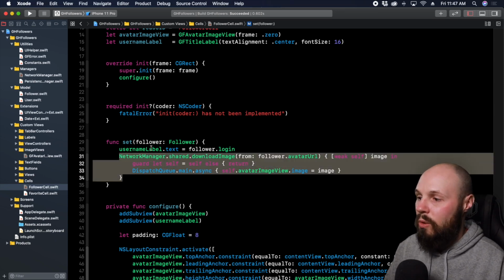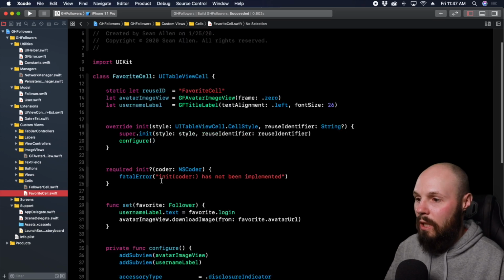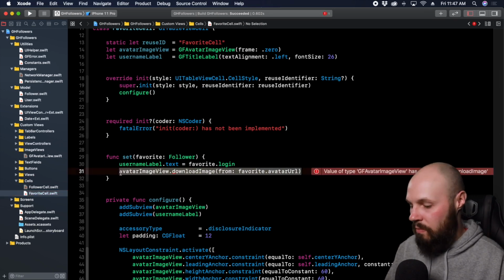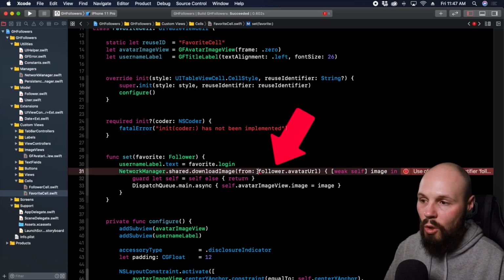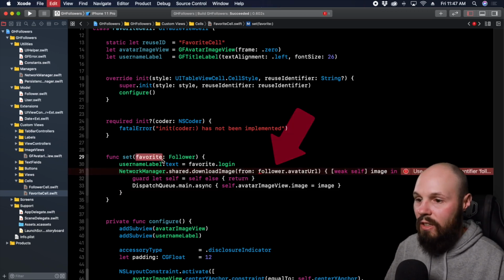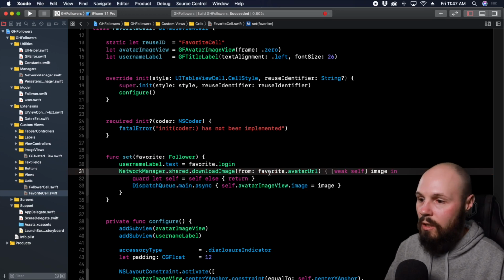So this was our follower cell. Let's go to our favorite cell. Again, we're going to get this error here. So let's highlight this, paste that. We're going to have to change our name here. We're no longer passing a follower. We're passing a favorite in this favorite cell. So do Command V. There we go.